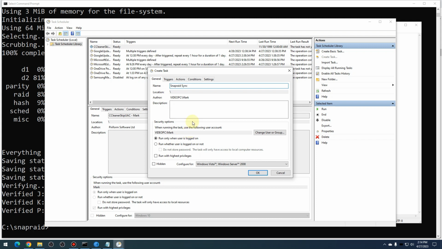And then don't touch anything else down here. If you're going to run it with the DrivePool, later I'll show you what you have to do here, but you're going to want to run with highest privileges, basically as an administrator, if you want to do the net start stop DrivePool service. But for now, leave everything else untouched.